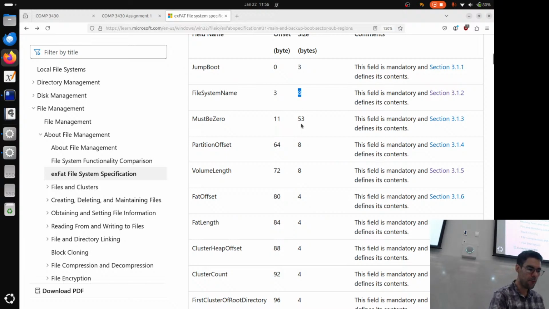The must be 0 field is, well, it's literally 53 bytes of zeros. That's what this field is. It's just 53 bytes of zeros, and it has to be 0 because it's called must be 0.